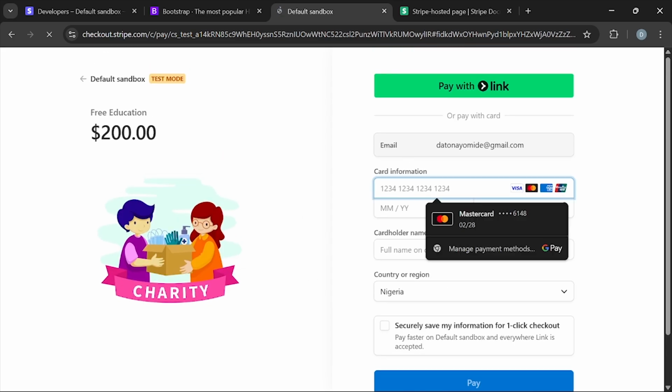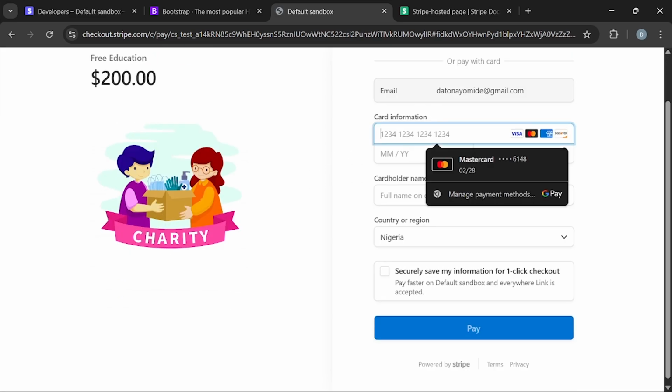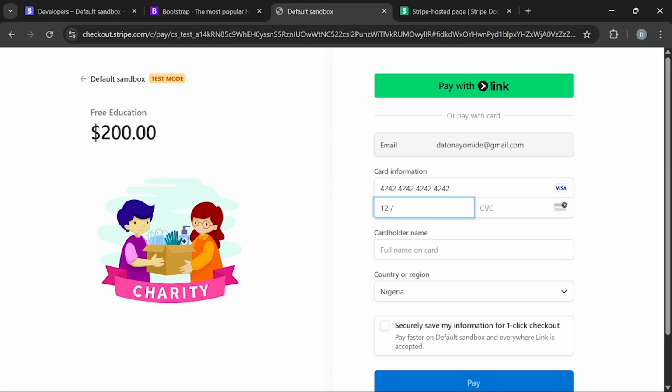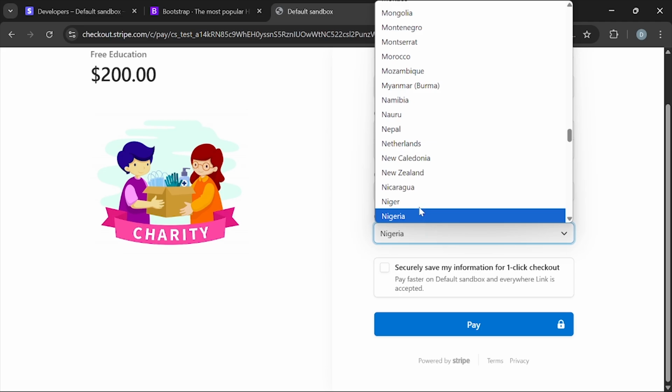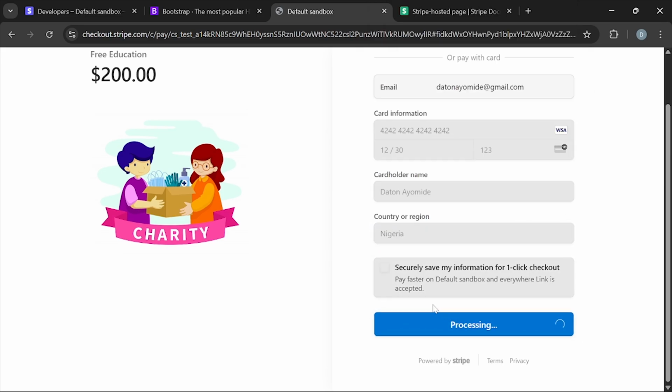Let's just test our page here. I already have my email here. To test it, just use this card, 42424242. That's the Stripe test card, and your month, let's say 12, the year 30, 1, 2, 3, the full name, that's my name like this, and pick your country, let me say Nigeria, and pay. It's currently loading. So it says payment successful.